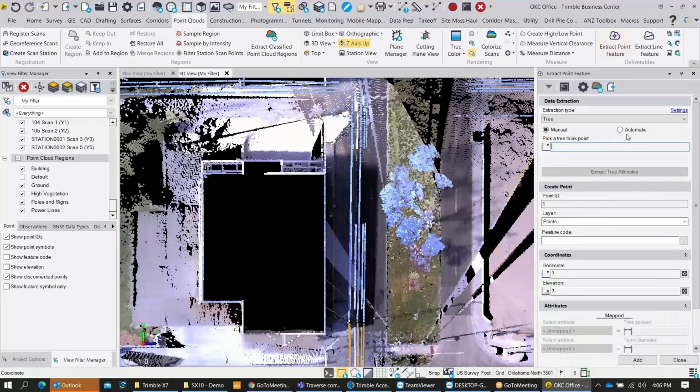Back over on our point cloud menu, I'm going to select my extract point feature. Extraction type, I'm going to set that to tree. You got tree, pole, and sign here. Today I'm just going to cover the trees, and then we'll do this automatically. You can do it manually.